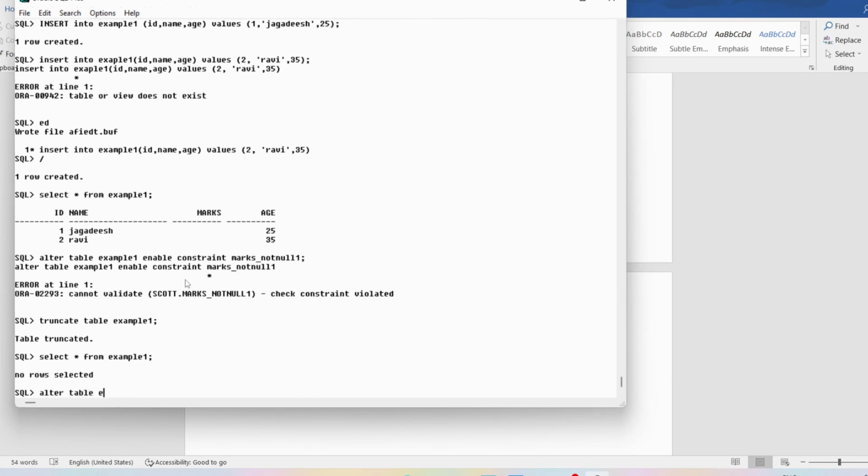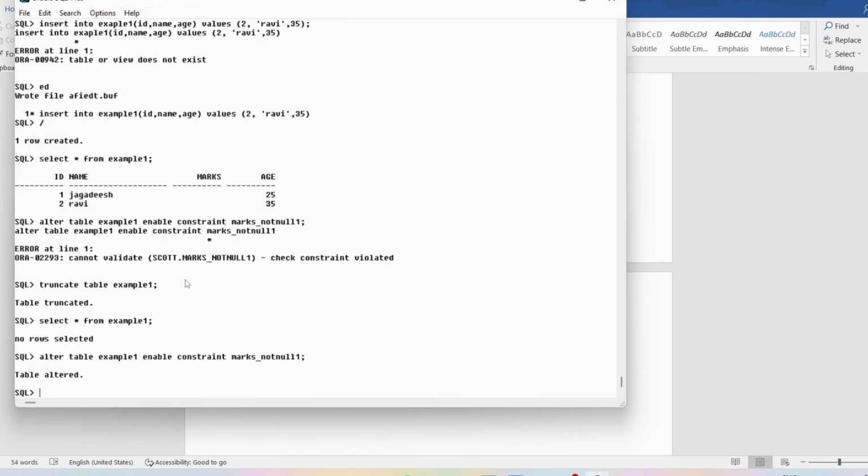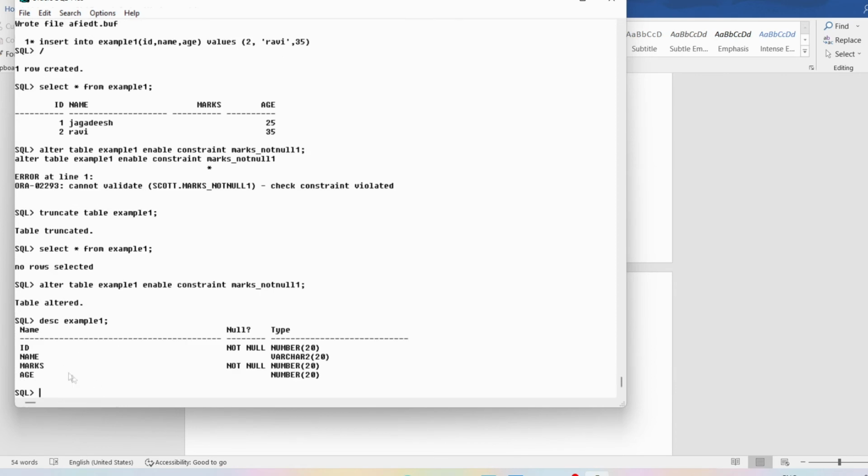Alter table example1 enable constraint. What is the constraint you want to enable? Marks underscore not null 1 is the constraint you want to enable. Now you can see the table has been altered. If you want to look at the description of the table, you can write DESC example1. Then for the marks attribute, you can see the not null constraint.